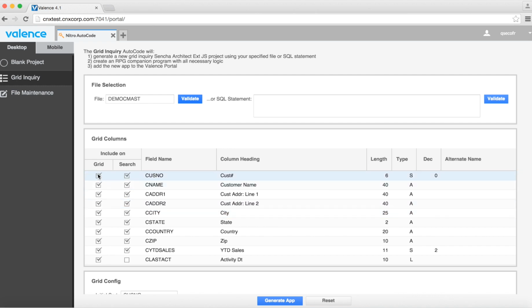Now, when it creates the inquiry, we're going to have a grid on there, which is like a subfile thing. By default, it's selecting these fields for me to include on the grid. So I can say, if I don't want year-to-date sales or the activity date on my initial grid, I don't have to include those. But I'll recheck those because that way we'll get to see what those fields have.